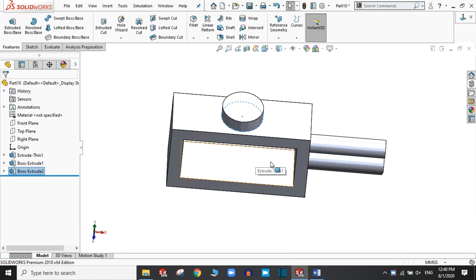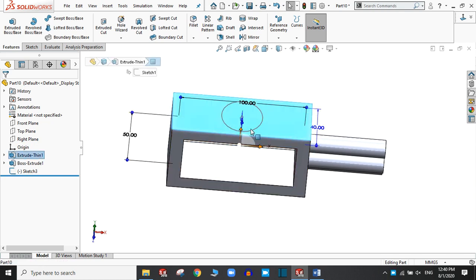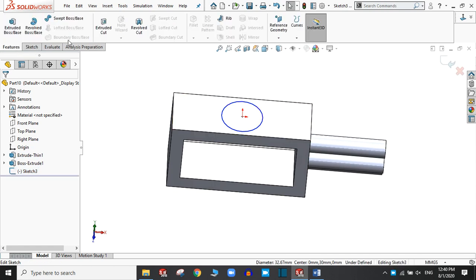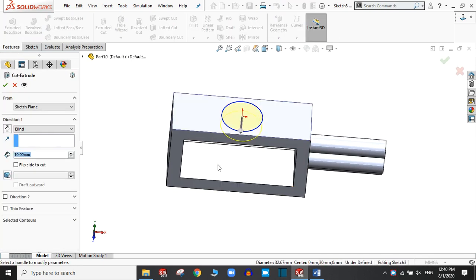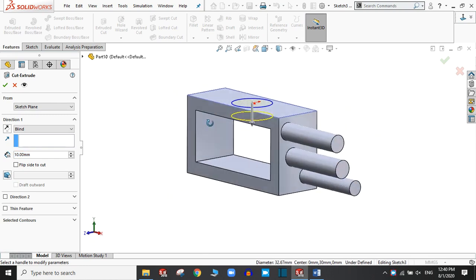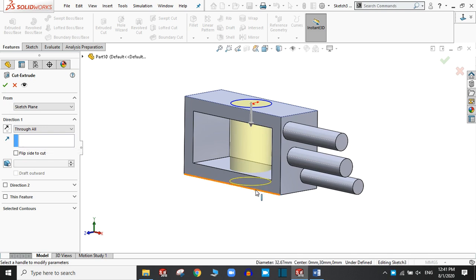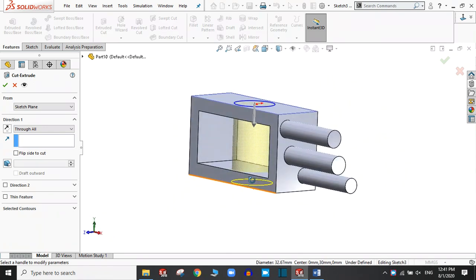Okay. Now if you want to extrude cut instead of extrude, just delete this extruded part and you can find the sketch, select the sketch and edit the sketch. Go to feature and Extrude Cut. The same tabs, the same options will be available as in the Extrude Boss base in the Extrude Cut command. Now this is the blind, and if you choose the through all, then the hole will be created in the whole body.